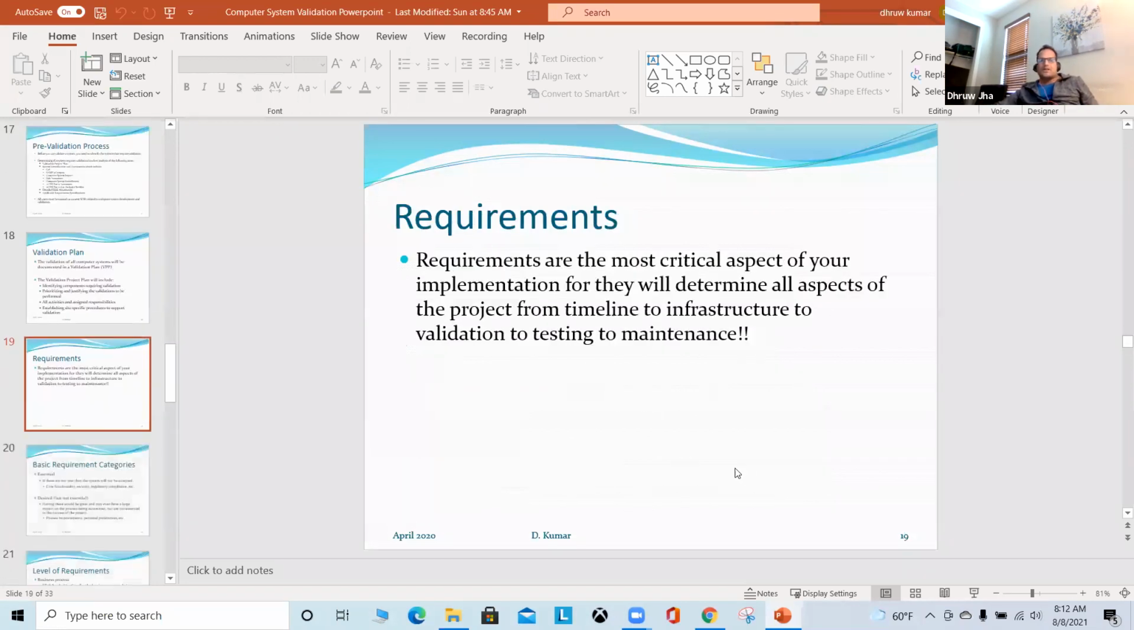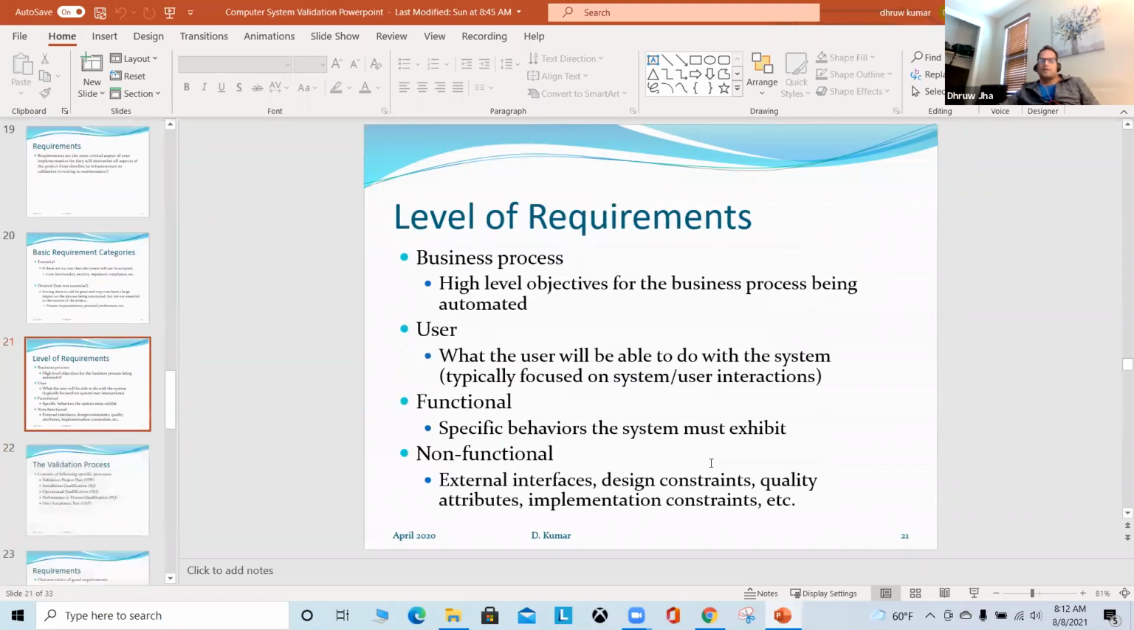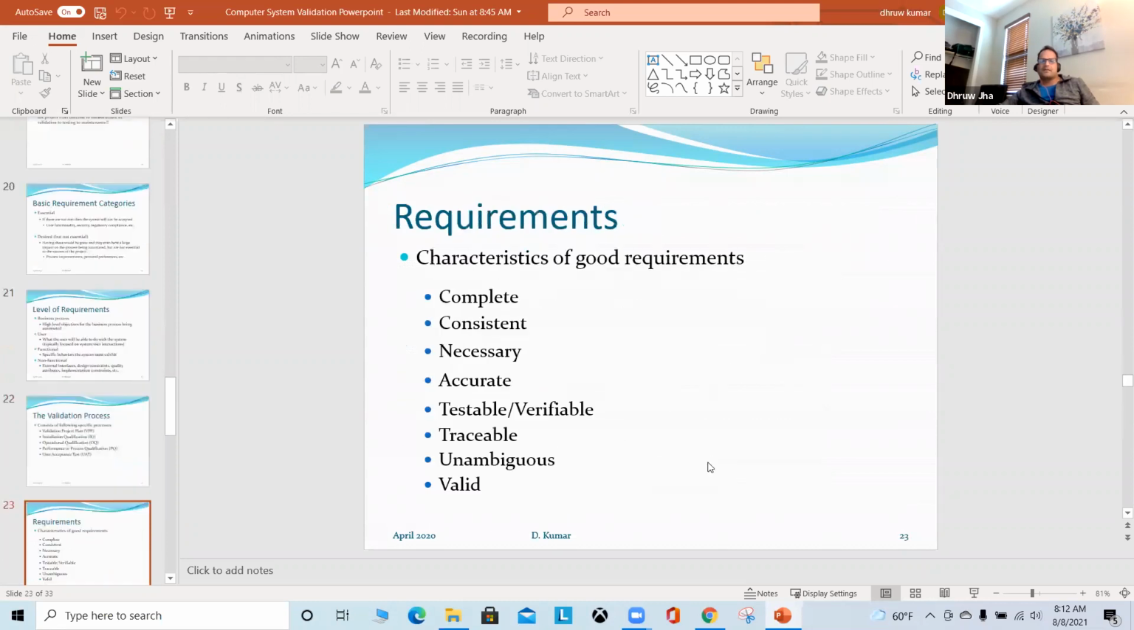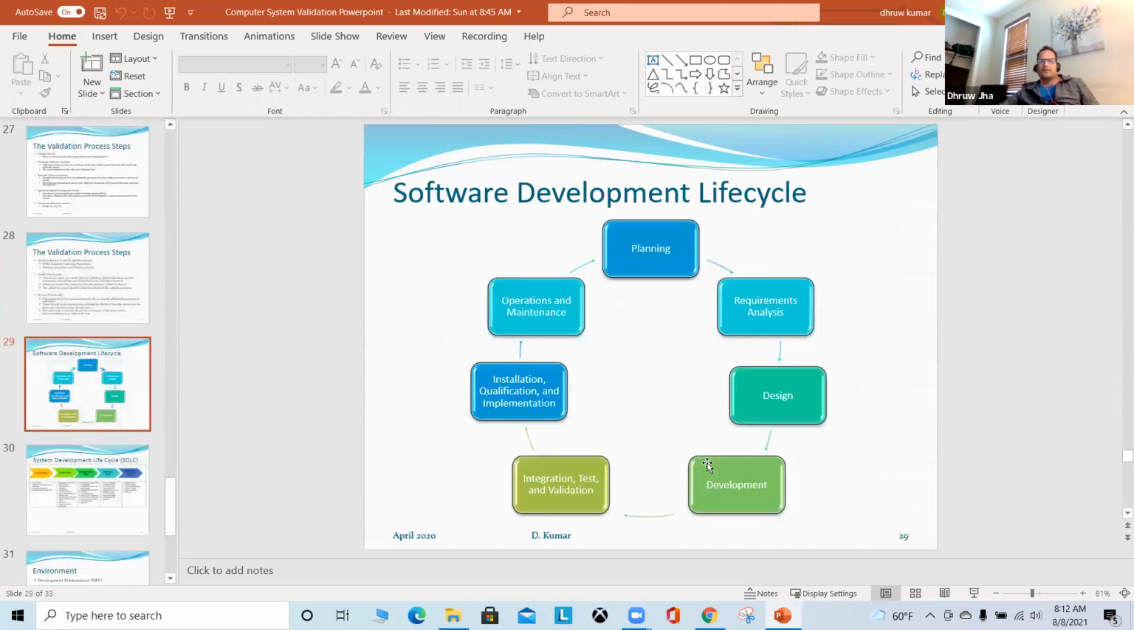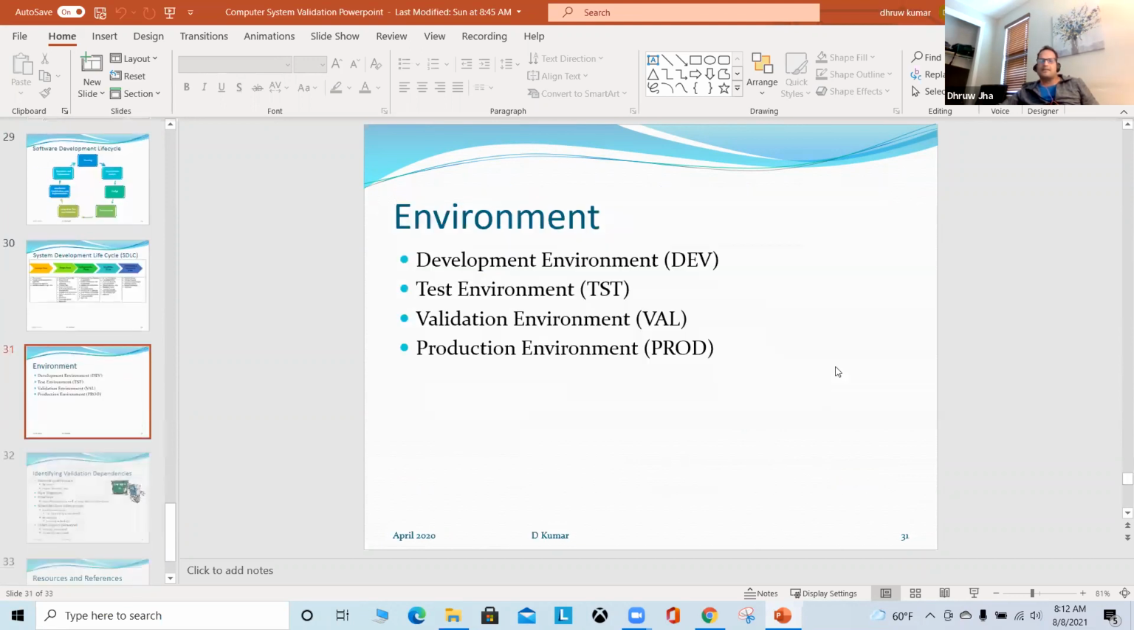So those are the words, and then requirements. We're going to talk about requirements today, basic requirement categories, level of requirements, and all those good stuff. You also saw the software development life cycle. This is how it works. So get familiar with these. There are phases, phase by phase. So read through these and understand as your time permits.